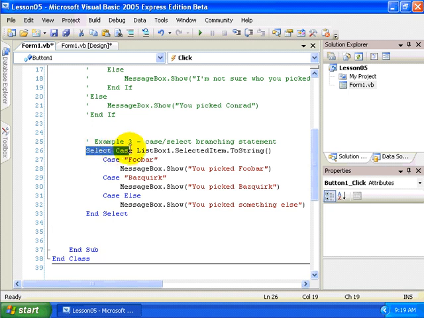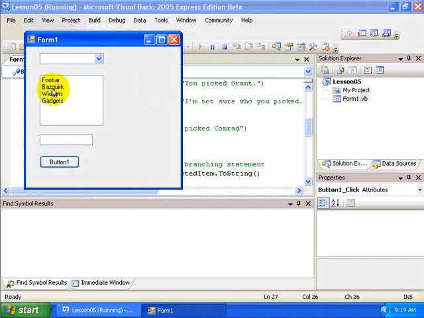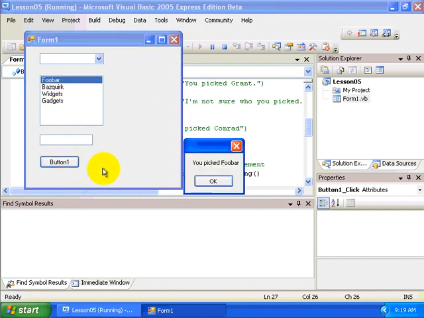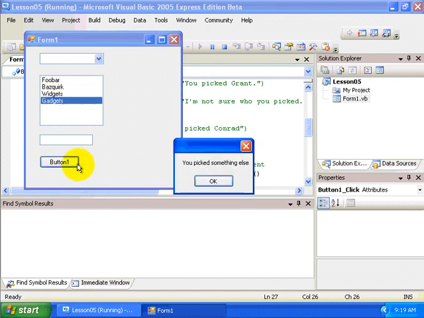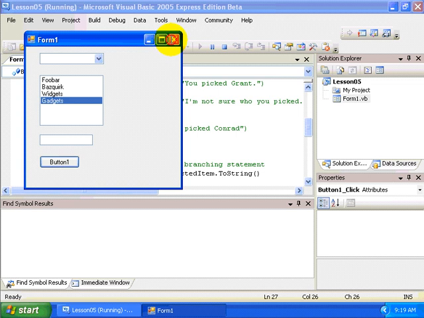What we want to focus on is this Select Case, this expression that we're going to evaluate, and how it compares to the various cases that we have within the context of our Select Case and End Select keywords. So let's run the application. We'll start by selecting foobar. We'll go on to BazQuark, and then we'll pick gadgets. And notice that gadgets executed that final Case Else statement. You picked something else.